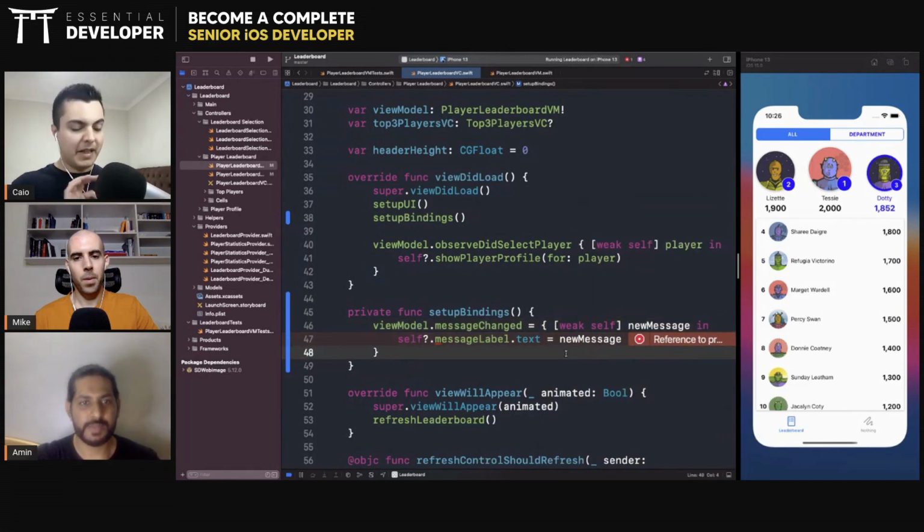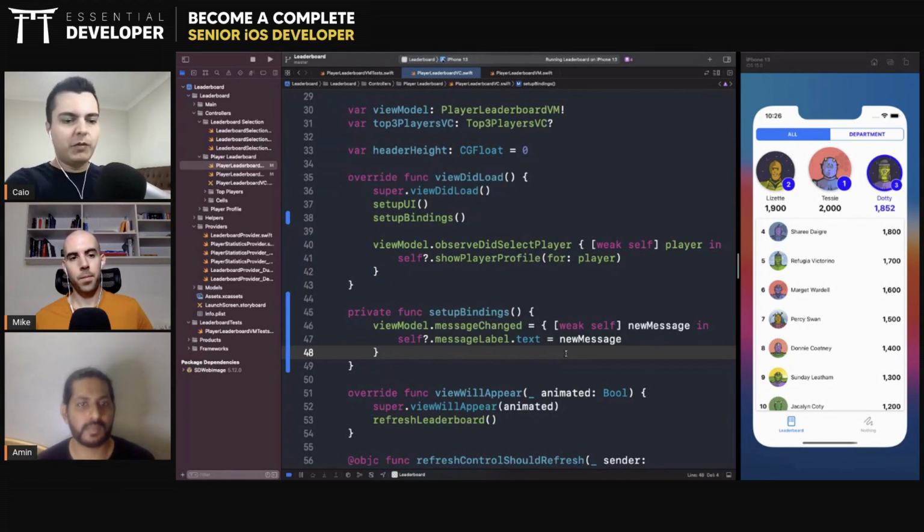Now you set this binding once, when you create the view controller, when the view is loaded, and that's it. If there's any change to the state, the UI will be automatically updated, right? And the view controller doesn't need to know when it changes. It just needs to know that if it changes, I will update the UI.